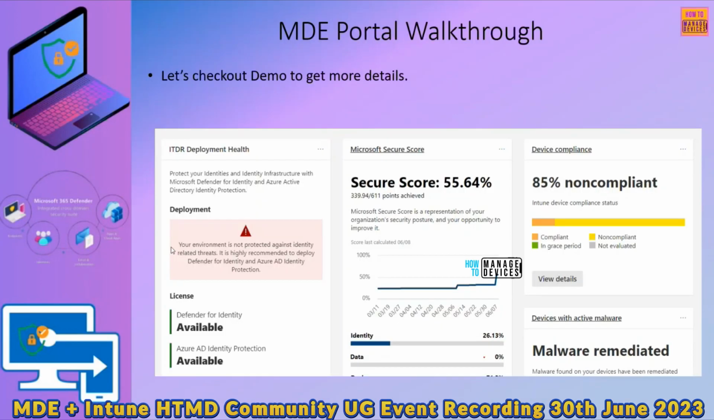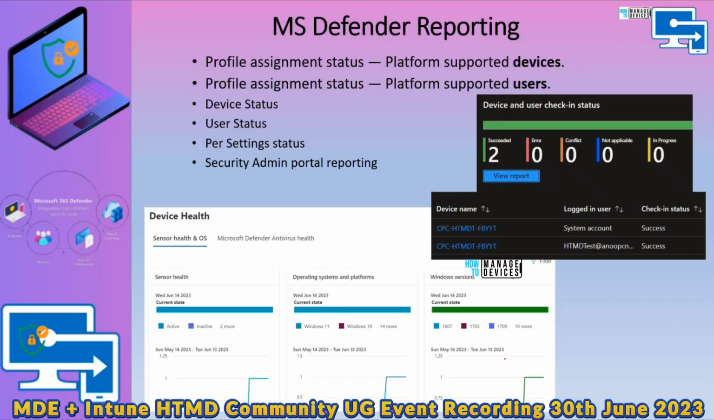And then this is the quick walkthrough. Once the device is onboarded, we can see this device's secure score, that 85% of the devices are non-compliant, and what CVE fixes you need to do for some of the devices. So that is very important to understand.